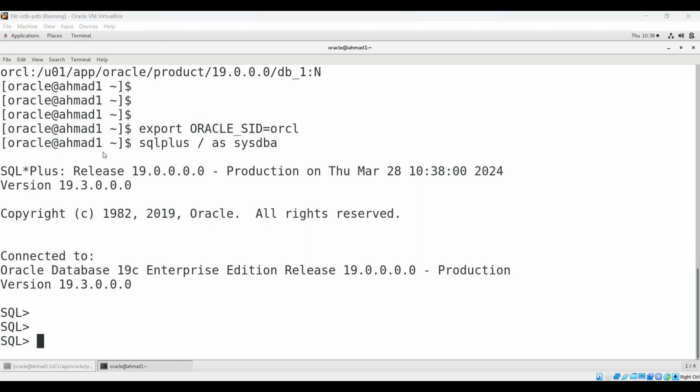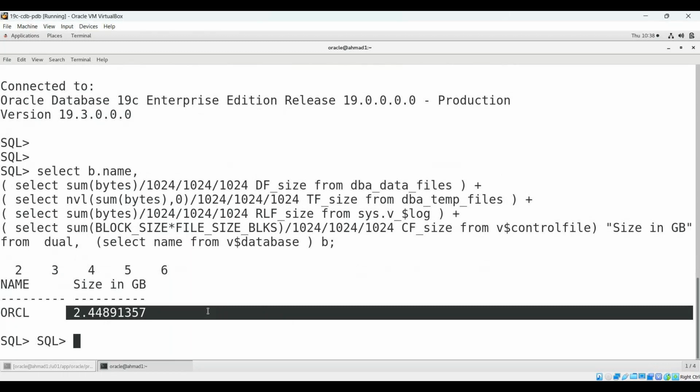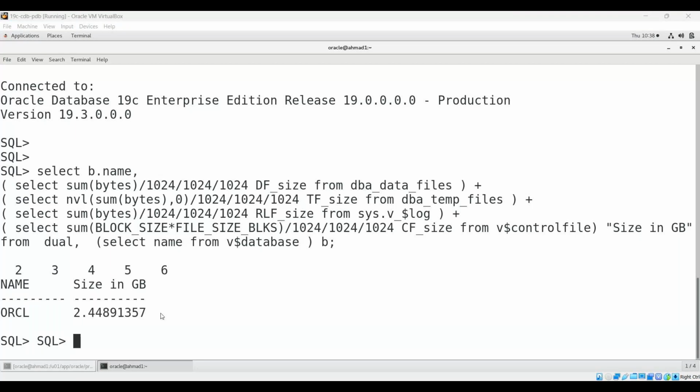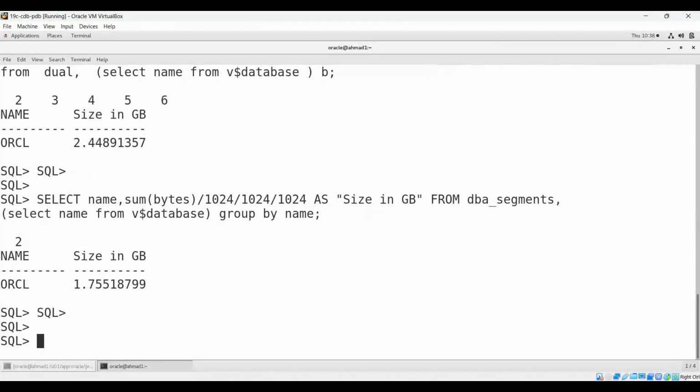Okay, how can you check whether it is a container database or a pluggable database? Any idea? First, what is the total size of the database? My total database size is 2.44 GB. And what is the data occupied in your database? This is the query. The data occupied is 1.755.